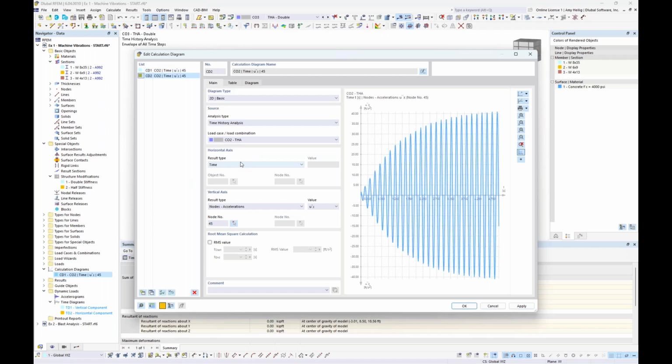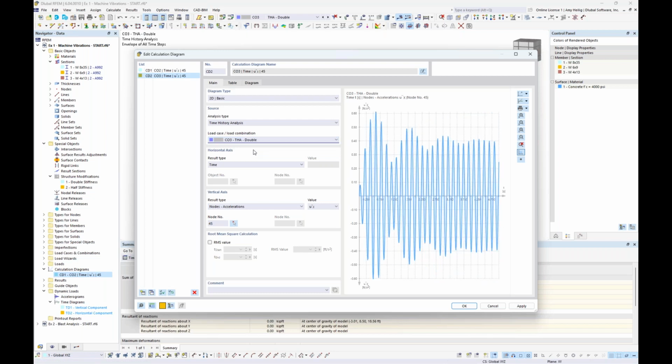We make a copy of this, and this time we want to reference the time history analysis with the double stiffness. And now we see that our acceleration of that node in the X direction looks quite different. No longer do we see that acceleration growing, but rather it remains pretty constant over the 5-second duration. And if we take a look at the total magnitude of the acceleration, it's now around 0.4 feet per second squared. So this is much better and well within those tolerance values.